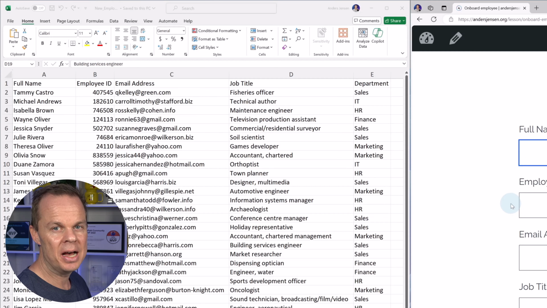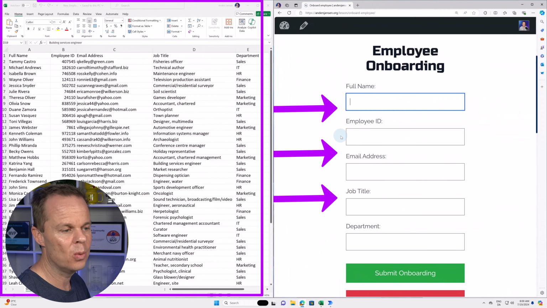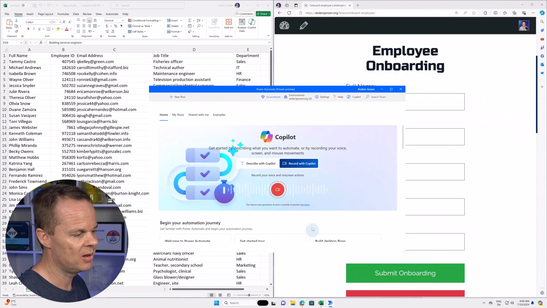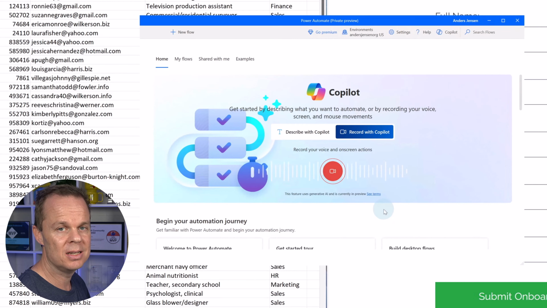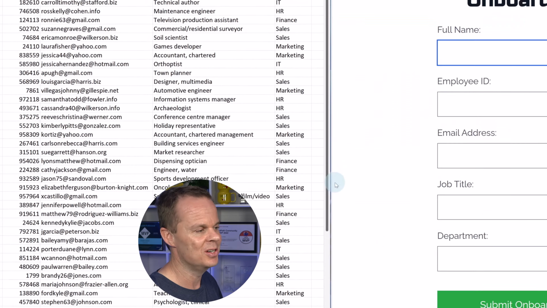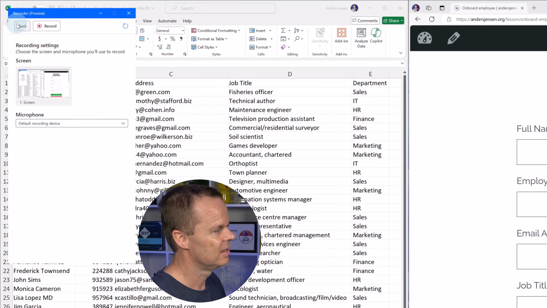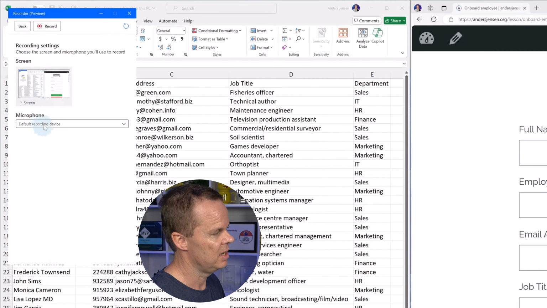Let's create an AI agent that reads all this Excel data and puts it into the employee onboarding form one by one. I open up Microsoft Power Automate Desktop, which is a free Windows 11 application. Here I hit the AI recorder. Now I'm going to record my microphone and everything I do on the screen. Let's click next. Let's pick a screen and a microphone and hit record.